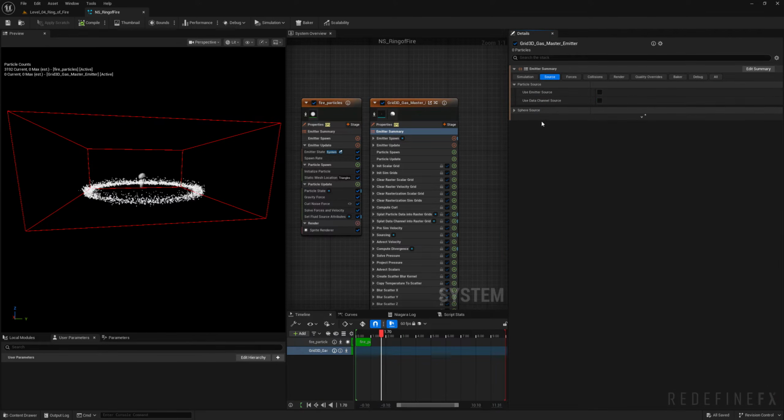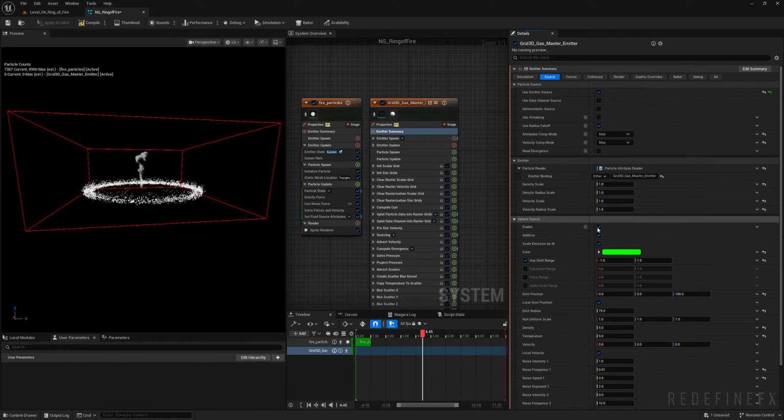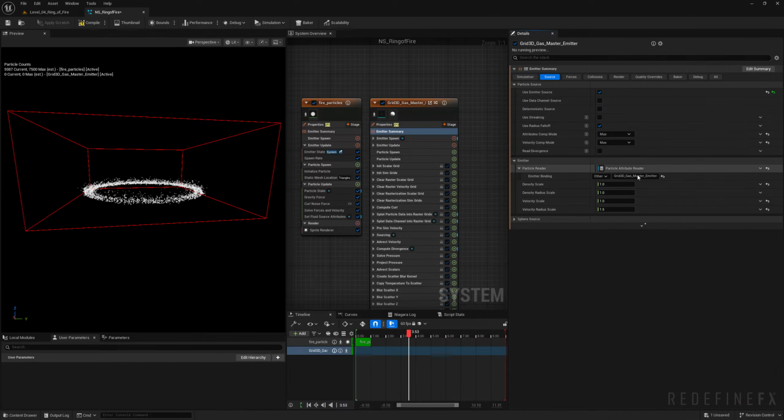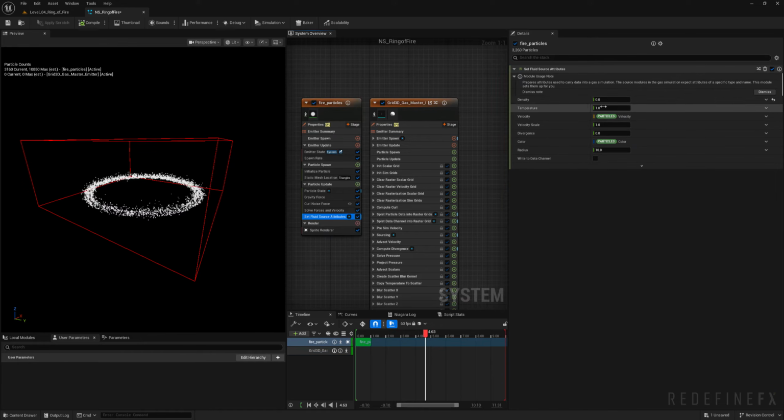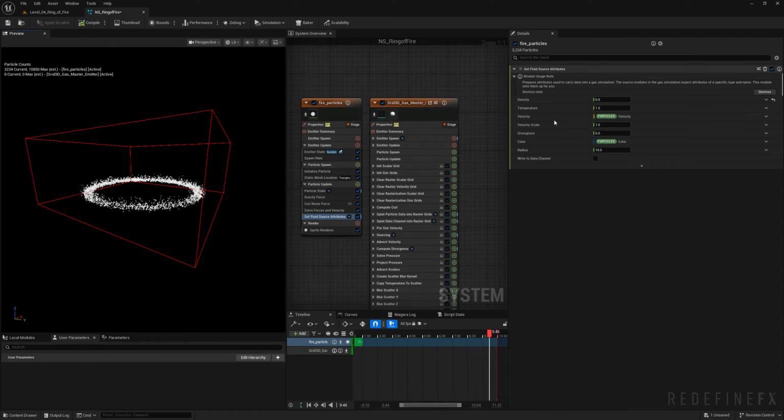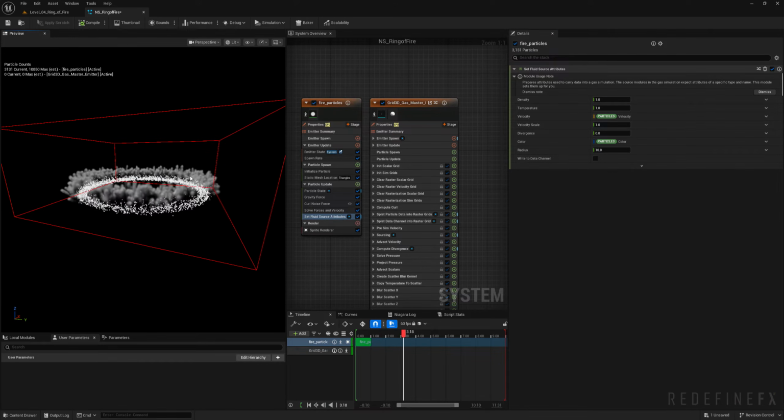So source, use emitter source, and under sphere source, we need to uncheck enable. And for the emitter binding, I'm gonna double click and search for fire underscore particles. Click away, let it update. And nothing is happening. And I did think that we missed something, but actually what's going on is we are not emitting any smoke and we don't have fire rendering enabled. And so there's nothing there. If I set density back to 1, it is in fact working, right?